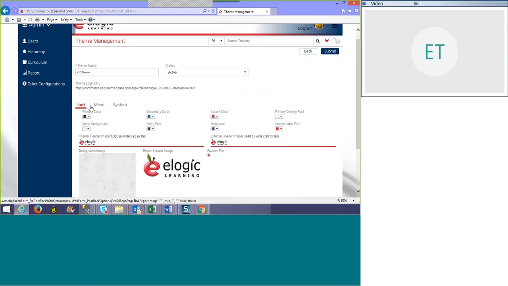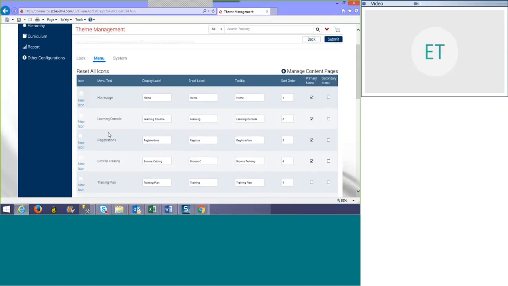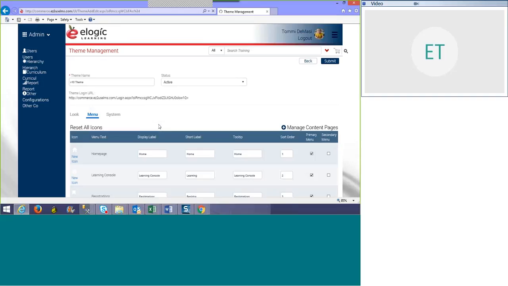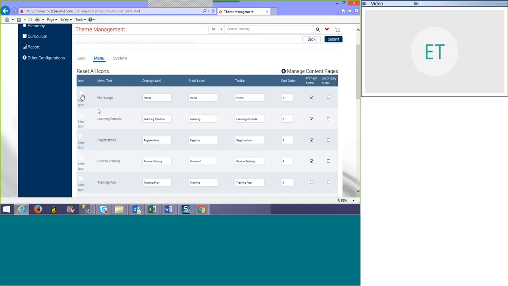Another thing that's different is where the menu is. It used to be little tabs on your left side. I feel like it's a little hidden here right in the middle. If I go to menu, we now have Bootstrap icons for you to utilize instead of uploading your own, or you can use the one that's defaulted. So you have some additional options now. If you click on the little icon, it'll bring up the Bootstrap images, or you can hit new icon and upload your own image.